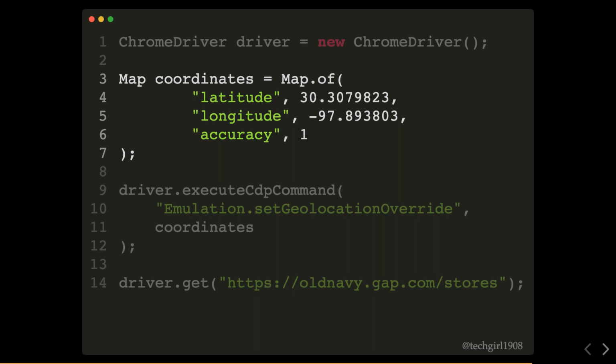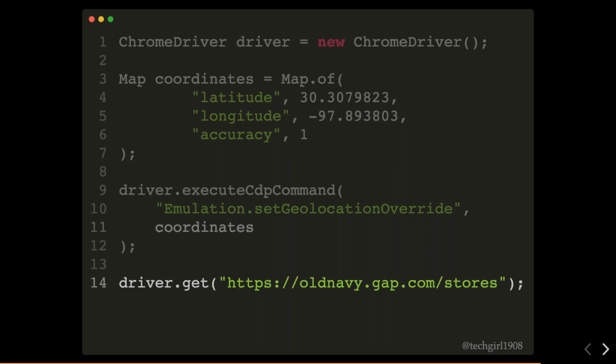And the accuracy, I'm going to be honest, I don't know what that means. I searched the internet. I could not find the range of values. I know when I put zero in, it did not work. And when I put one or anything greater, it worked. So I'm thinking maybe it's a range from zero to one or something like that. I don't know. Anyway, I just went with one here. So I passed that map in as the second argument to the execute CDP command, and then we're good to go. You can navigate to your application, and now your browser thinks that you are in another place.